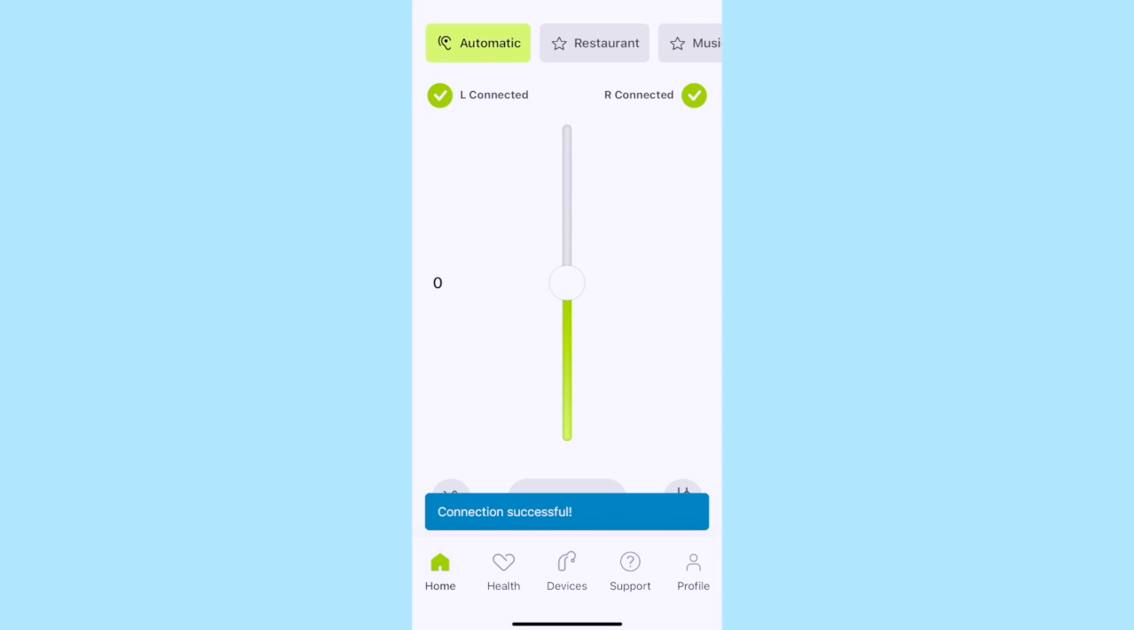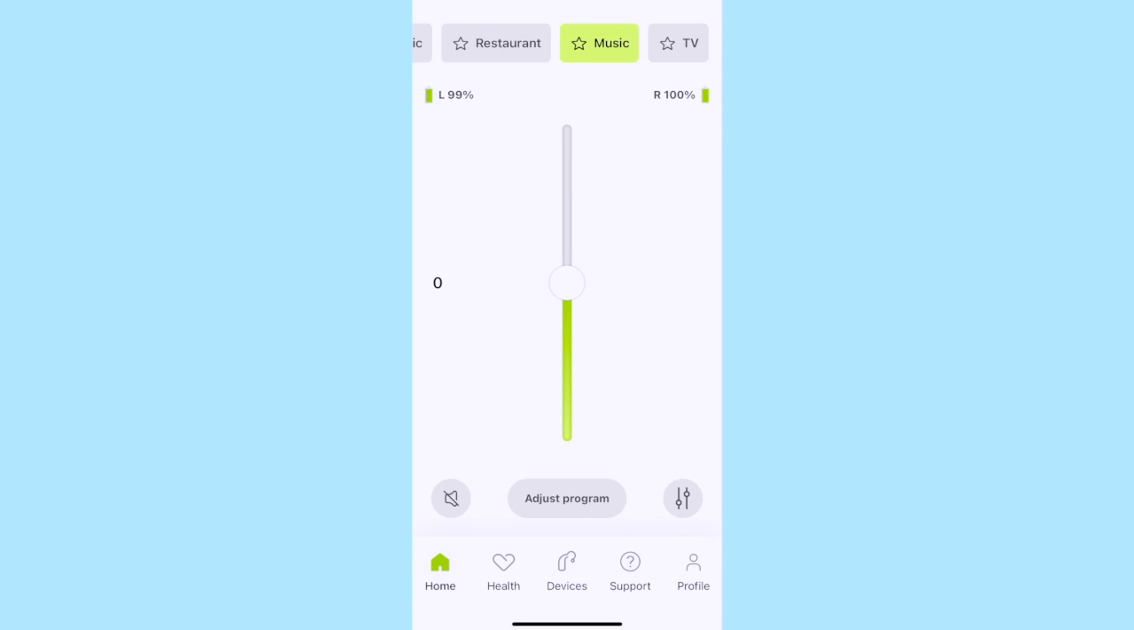So here in the app screen, they are now connected. You'll see in the upper right and left corners, roughly, is your battery life. In this example here, it's 99% left, 100% right. Towards the upper part of the app, you see different programs. Once highlighted, that is the program you are in. So you see automatic, restaurant. Restaurant is mainly for background noise. Music, self-explanatory. TV, self-explanatory. So there are four programs. There are four automatic programs that are put in there and are default programs towards the top.